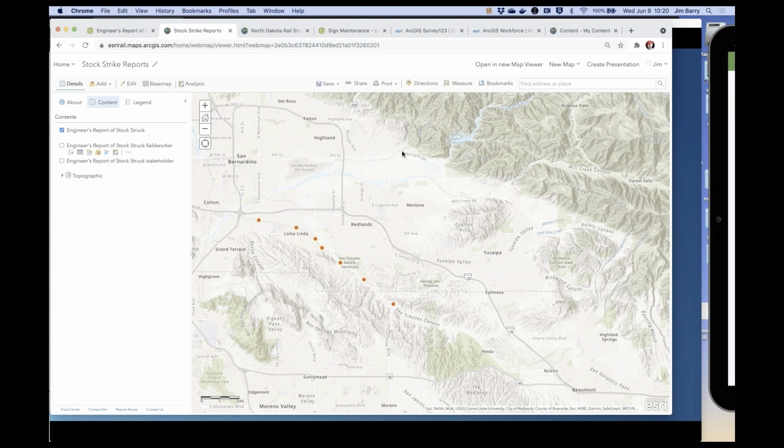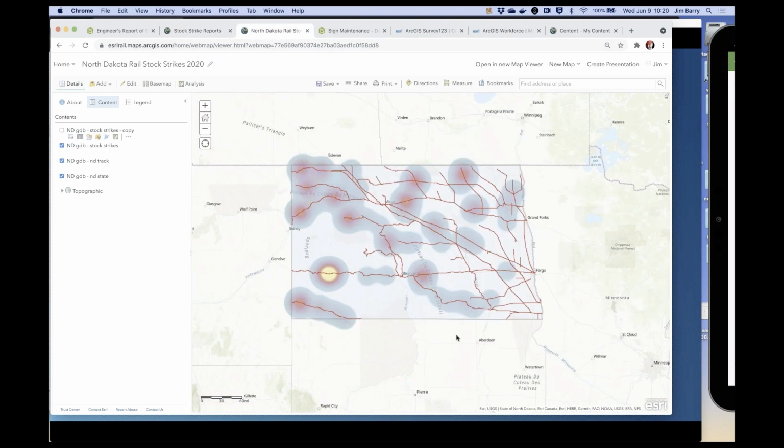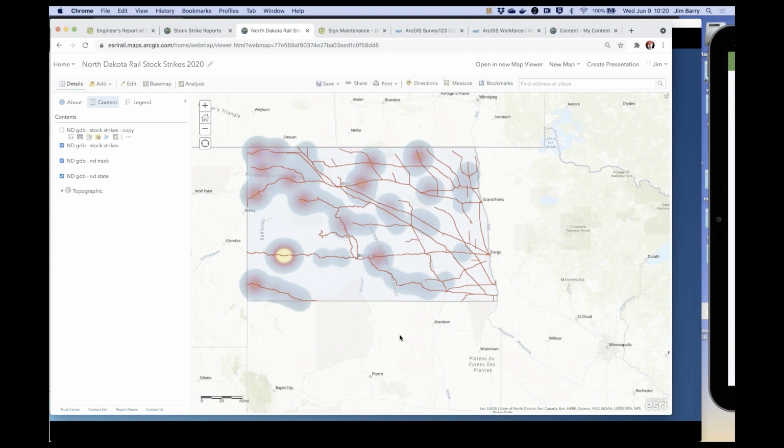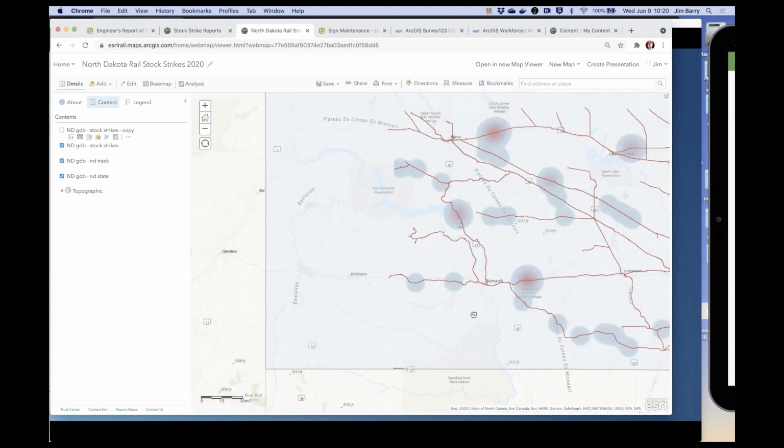Do I sense patterns by location or by type of train or by speed of train or by grade of train? And I can collectively pull that information in. I can set up reports. In this case, I've got all my stock strikes in North Dakota and symbolize that as a heat map. So it jumps right into my eyes right away where problems might be, where problem areas might be that I may want to look into further.